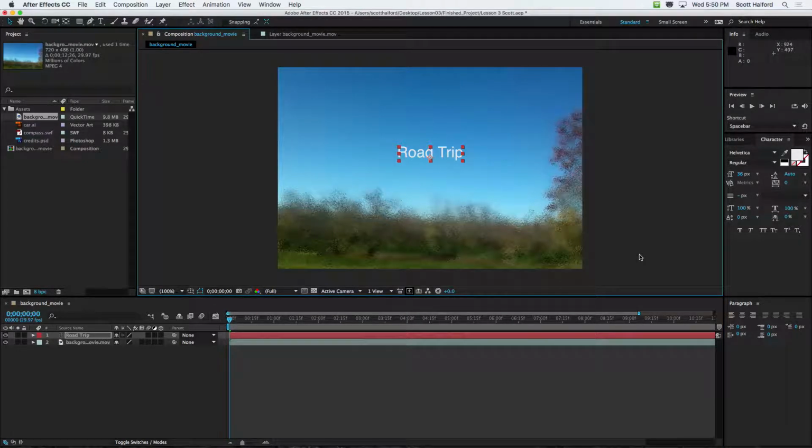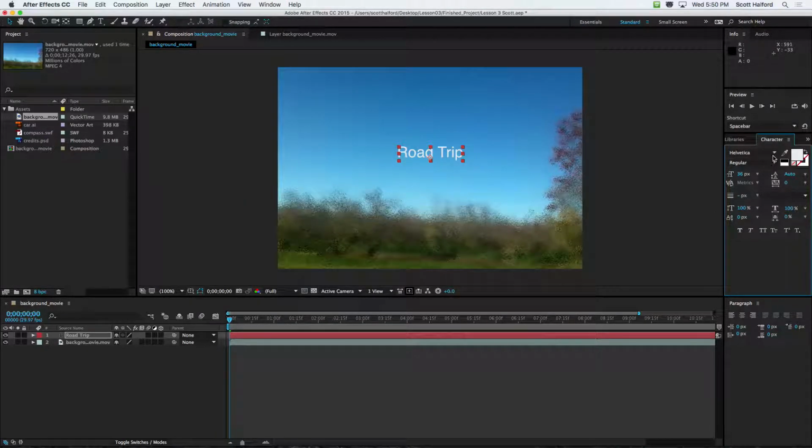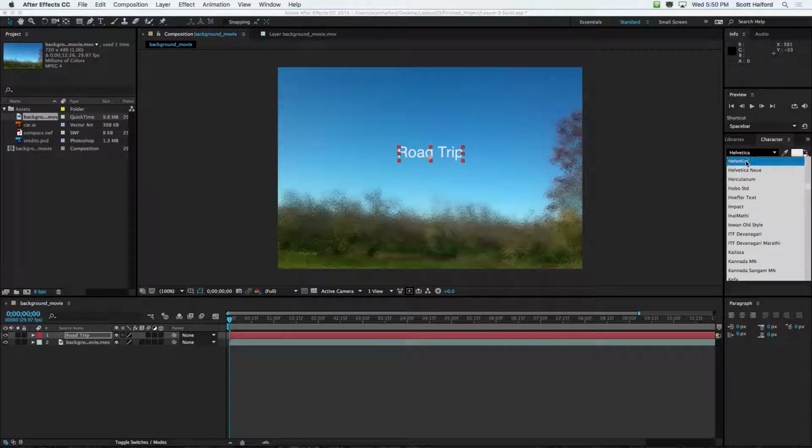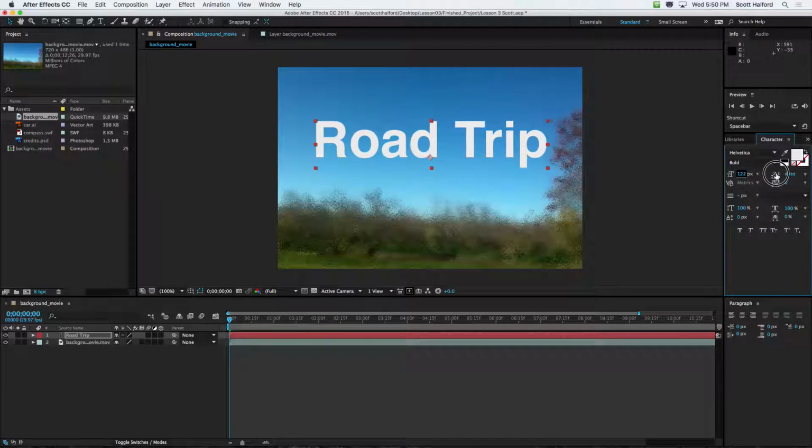Then if I go over to my character panel, which is right here, same thing, go to window and then select character if you don't have your character panel so that you can see it. We can change this to something else. I'm just going to leave it as Helvetica. I'm going to change it to bold, and I'm just going to make the typeface bigger.